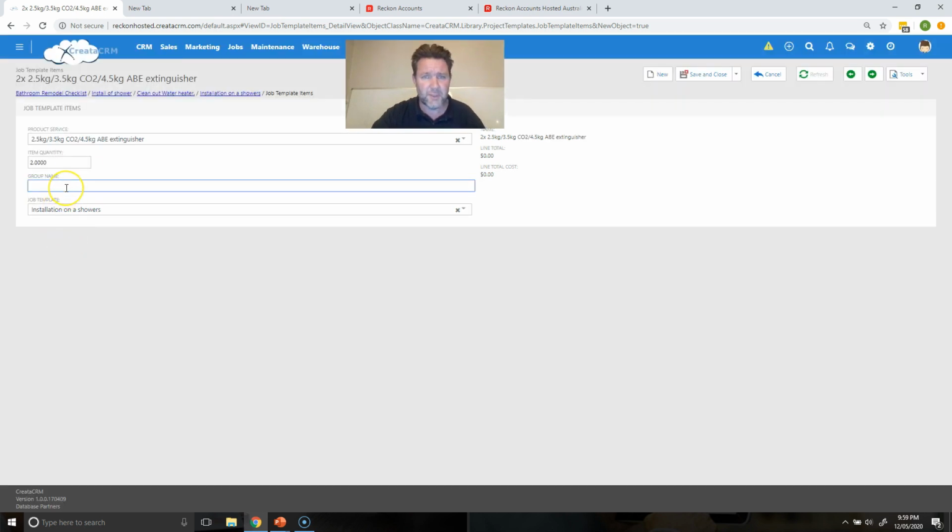Now you can do them in groups as well. You can say this is material. So what that means is that when you actually create them on the job, you can group them up as well for other points. So you can group them into labor, materials. People use them for when you go into sites. You can say floor 1, floor 2, floor 3.